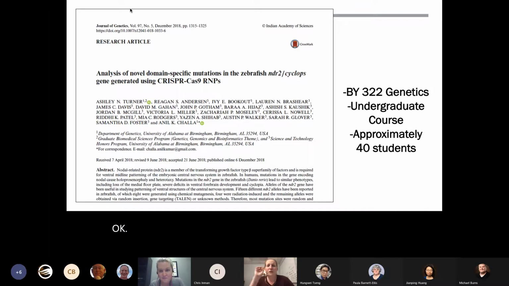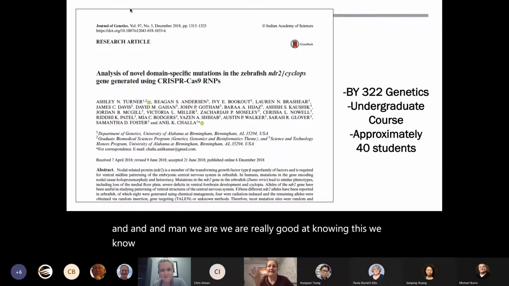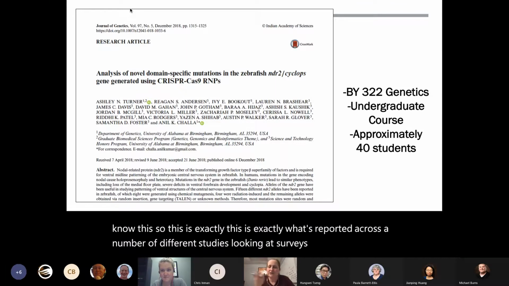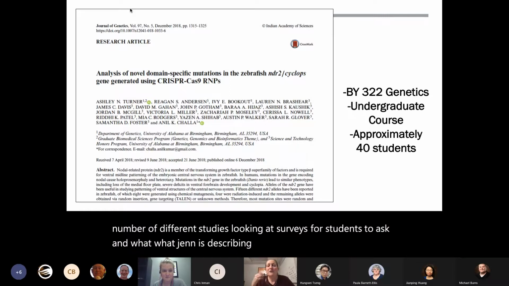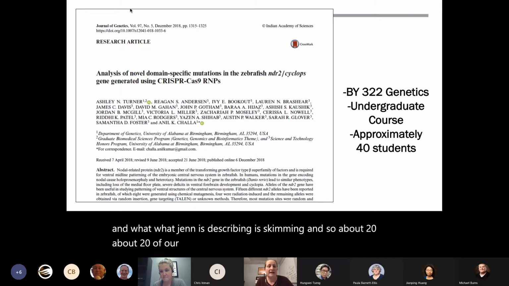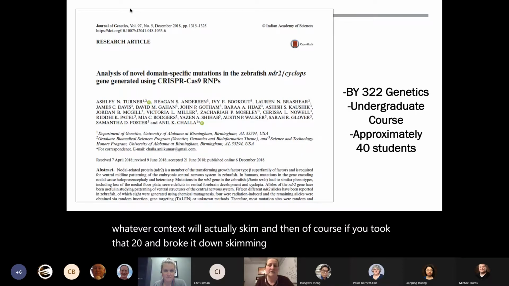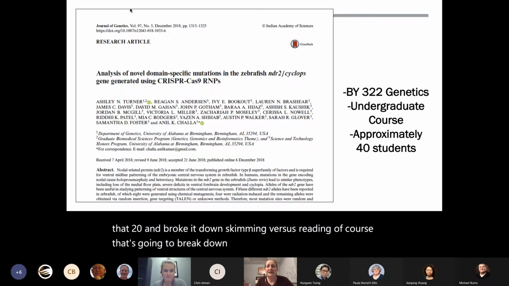And man, we are really good at knowing this. So this is exactly what's reported across a number of different studies looking at surveys for students, and what Jenna is describing as skimming. About 20% of our students, when they're assigned a reading in whatever context, will actually skim. And if you took that 20% and broke it down, skimming versus reading, that's going to break down even further. But about 20% of our students actually engage in reading when they are assigned that assignment.